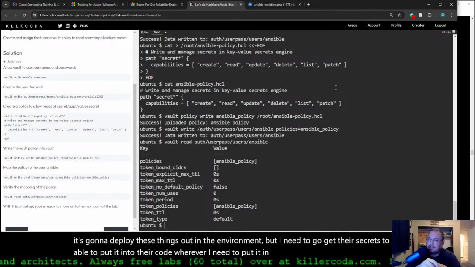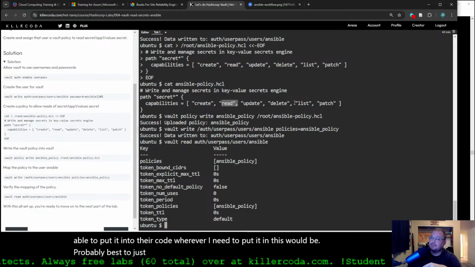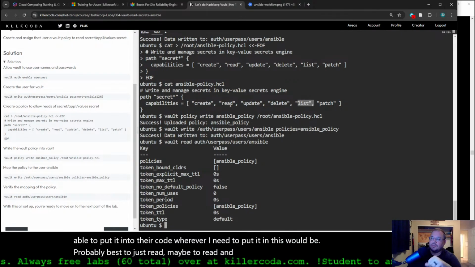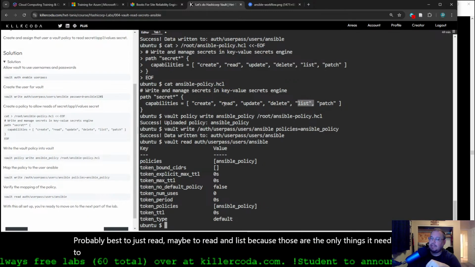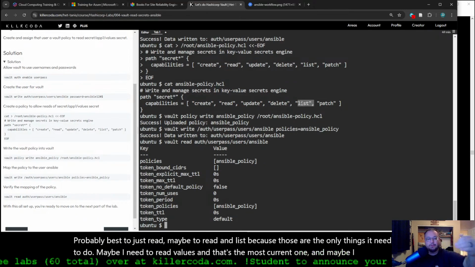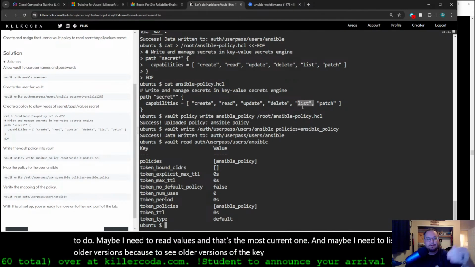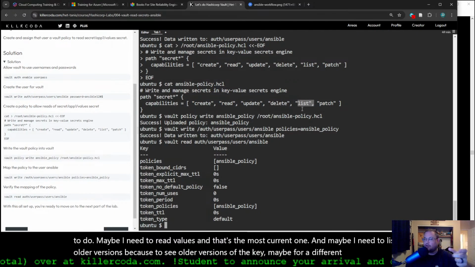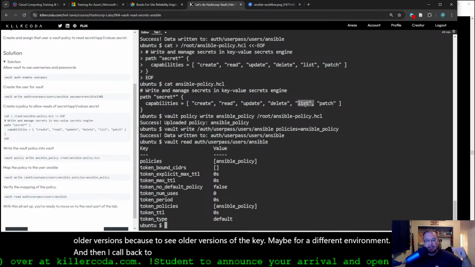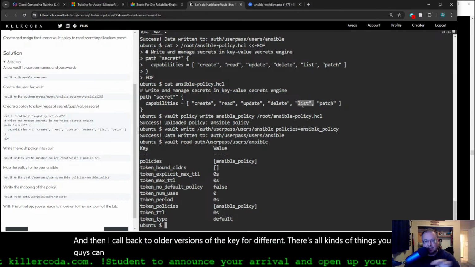This would probably be best to just read, maybe read and list, because those are the only things it needs to do. Maybe I need to read values, and that's the most current one, and maybe I need to list older versions, to see older versions of the key, maybe for a different environment, and then I call back to older versions of the key for different. There's all kinds of things you guys can do. We're just focusing on the basic stuff now.